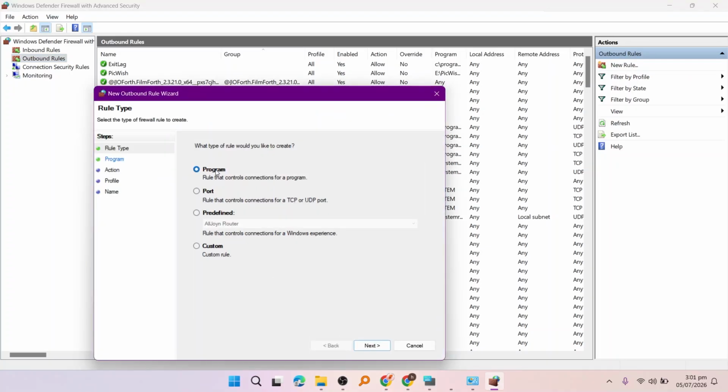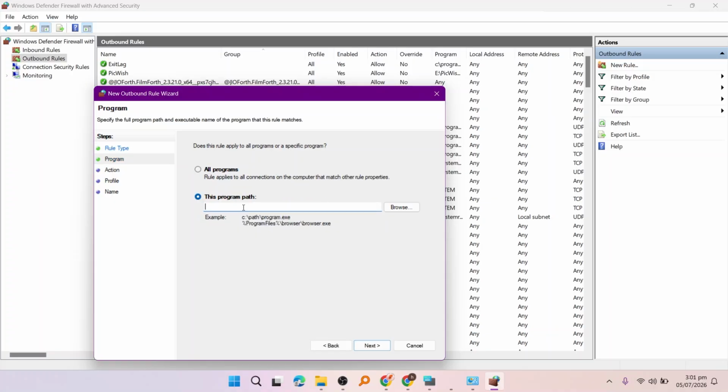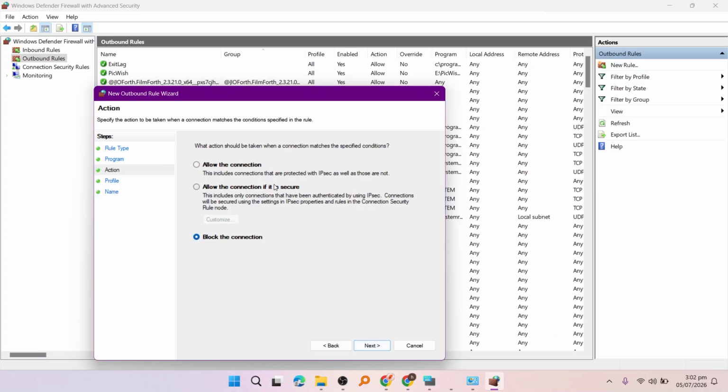Here, select Program as the rule type and then click Next. Now choose this program path and browse to the AutoCAD executable file. Select the AutoCAD program file and then click Next. After that, you'll be asked what action should be taken when a connection matches the specified conditions. Here, select Block the connection to prevent AutoCAD from accessing the internet.